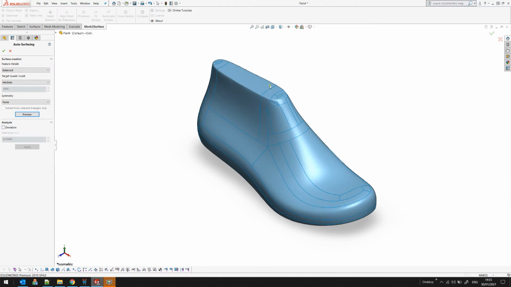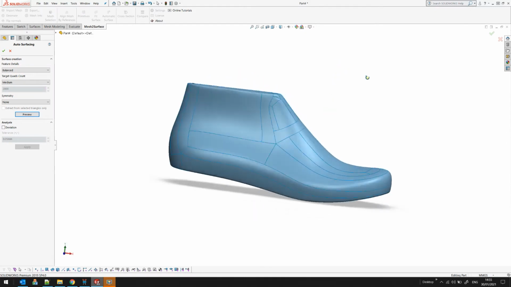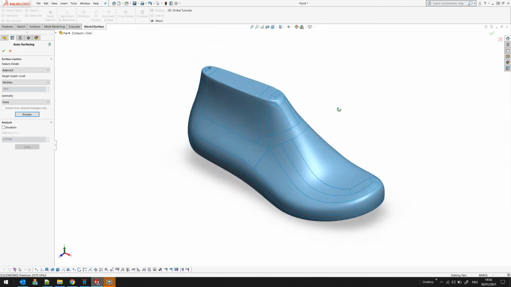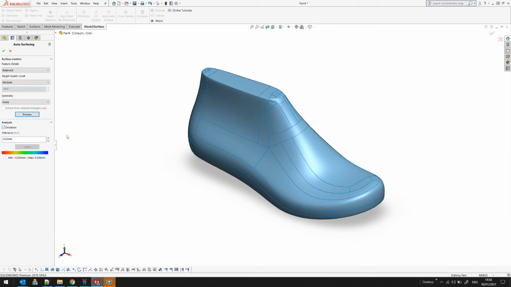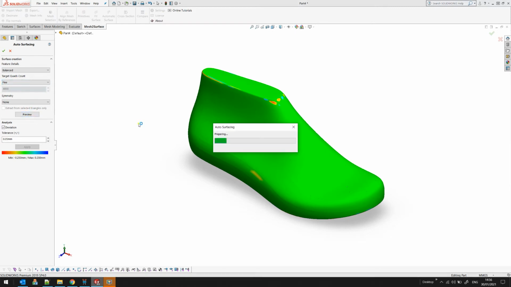The algorithm is ready and you can see our result. At this moment, this is not ready to use in SOLIDWORKS until we press OK, but you can see the preview of the result. To control if you're happy with your results, you can use our built-in analyzer. You just select the deviation option and you can set your tolerance to what your expectations are. If you're not happy with the results, you can increase the number of quads and then press preview. This happens until you are satisfied with your result.